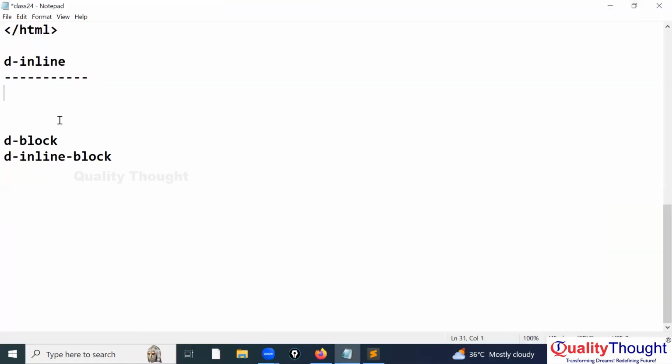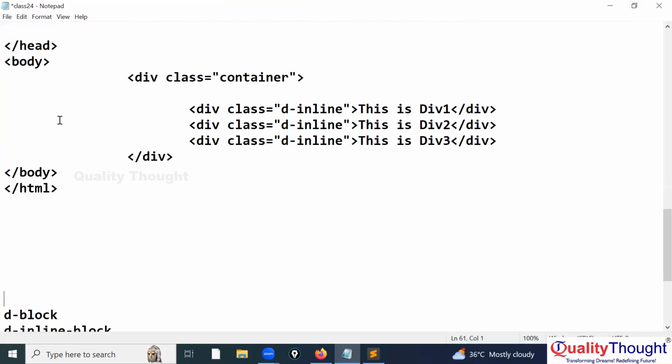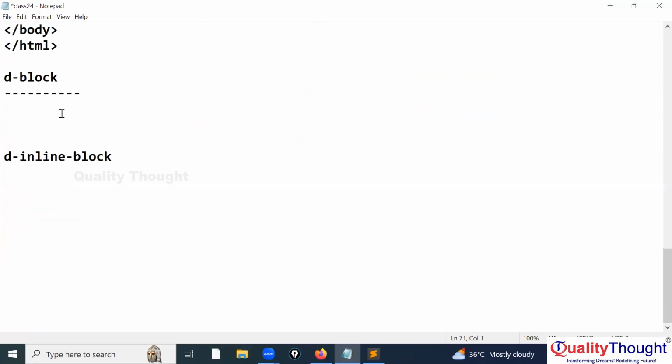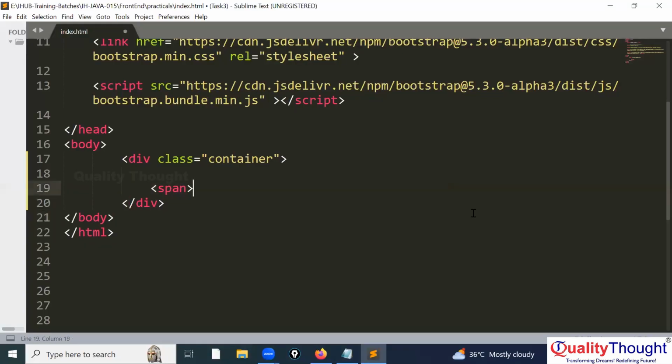So now what we need to do? The next one we have is display block. Display block means we need to work with inline elements. Inline means we need to take span. Span is an inline element. So let's say this is span 1.